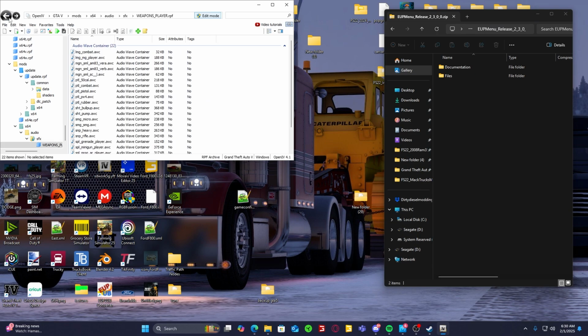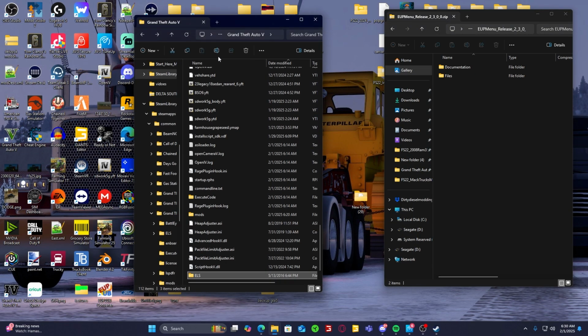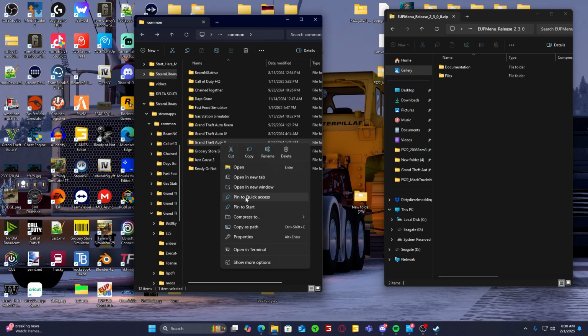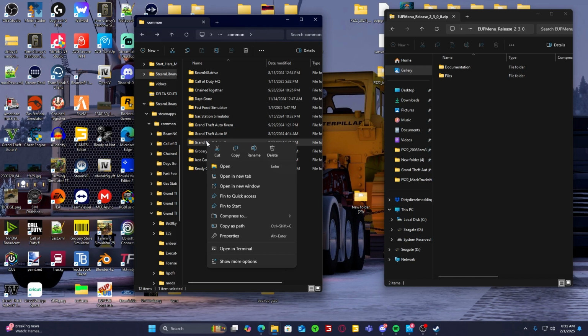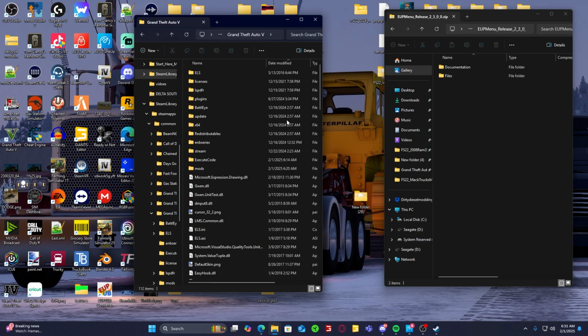So, how do you do that? It is very simple. We'll close out OpenIV. Now, I have a shortcut on my desktop. All you need to do is right click on your GTA 5, go down to show more options and create a shortcut. You can create a shortcut and drag it to your desktop. Now you don't have to fight with this every time you want to add it.